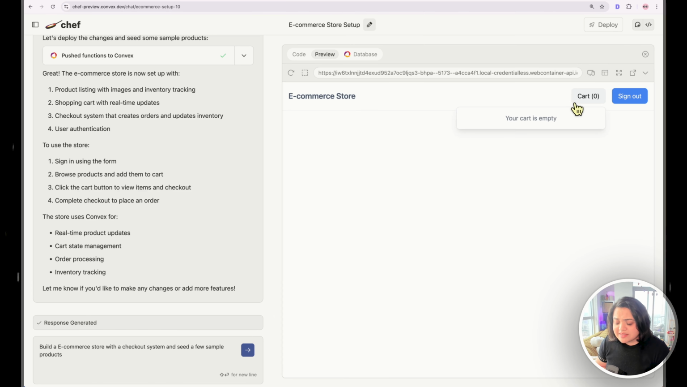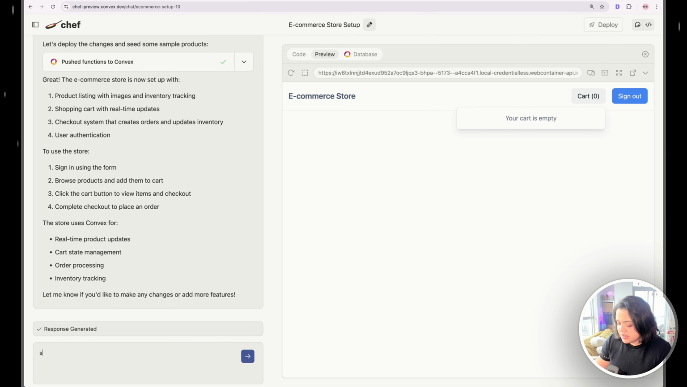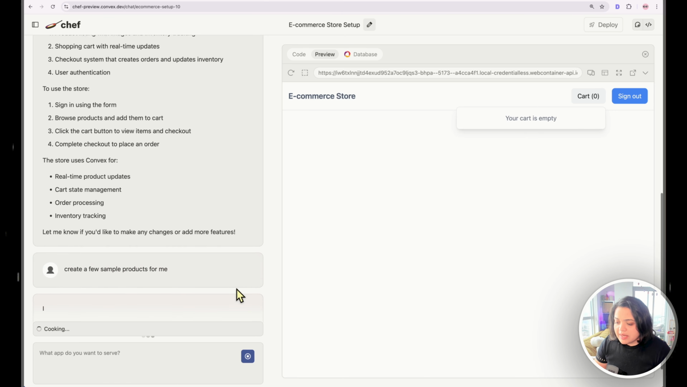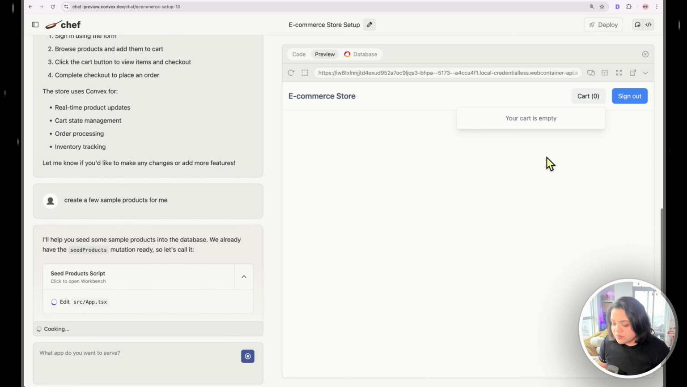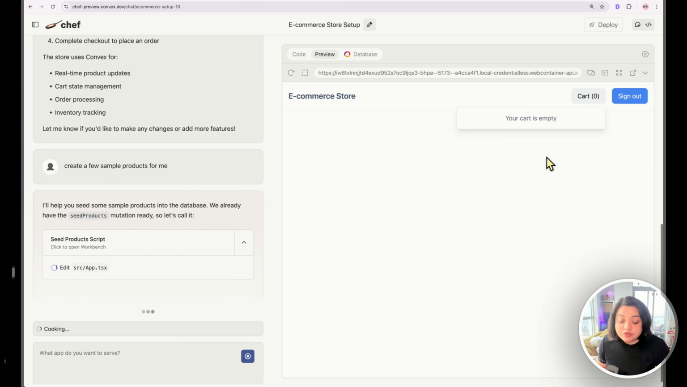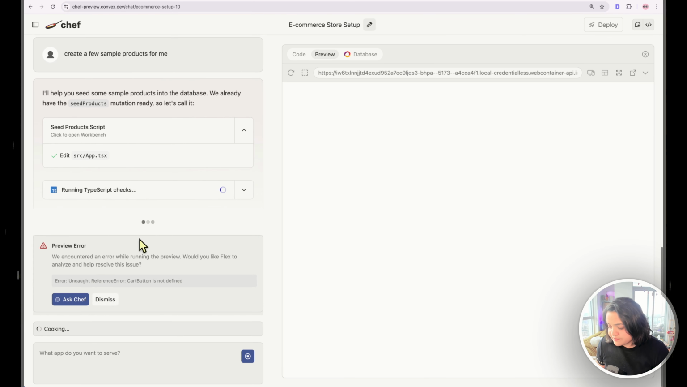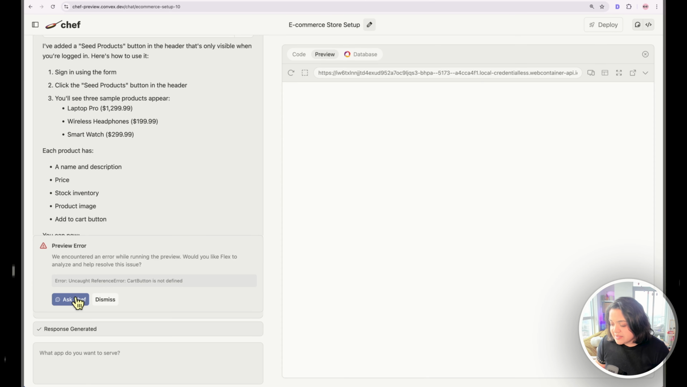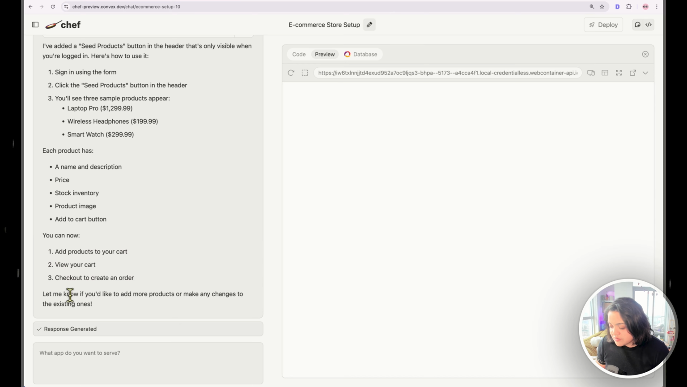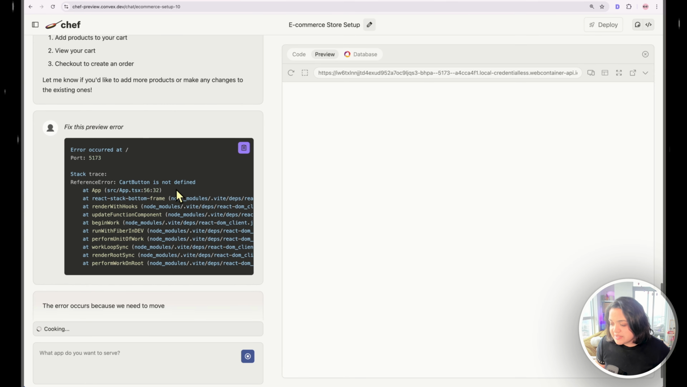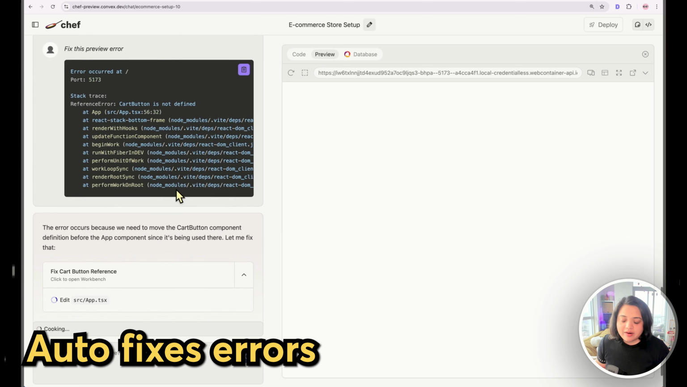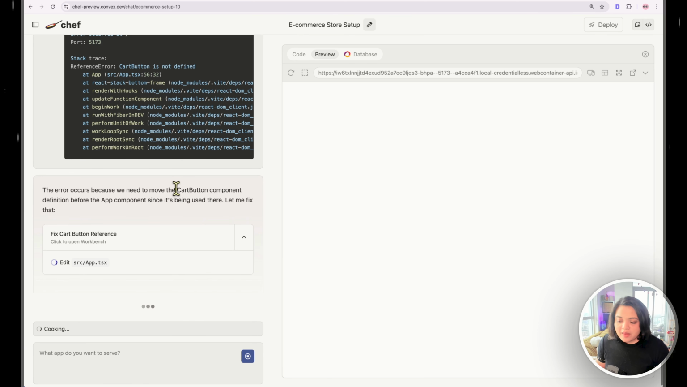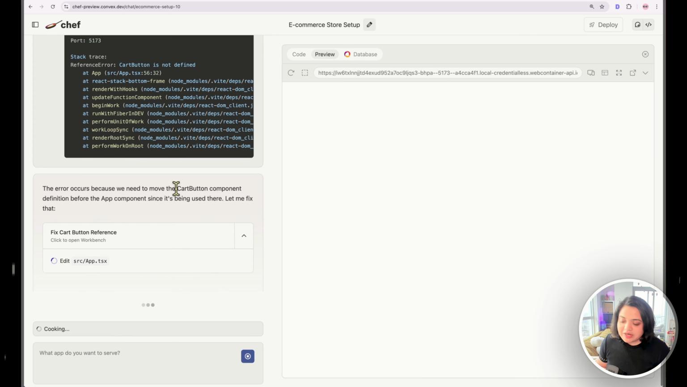And right now, cart is empty, but we can ask it to create a few sample products for me, for example. And this is just gonna seed the sample products into the database, and we can just use that to play around with our application. And so as you can see here, it is automatically just fixing the errors as well. And now it has encountered an error, and I'm just gonna ask Chef, and it's just gonna fix this error automatically and redeploy our application as well, which is really awesome because I can just click buttons now and build a fully production ready e-commerce app.